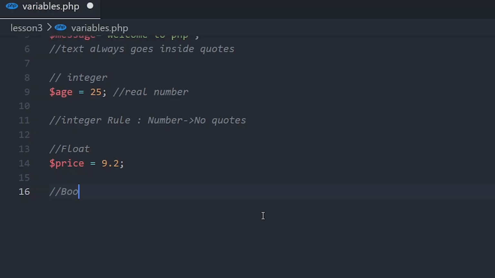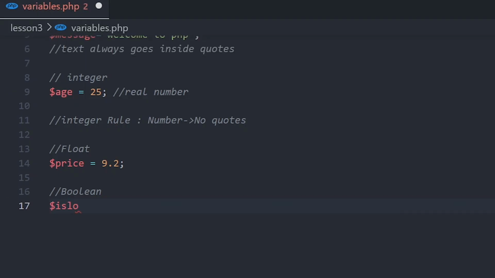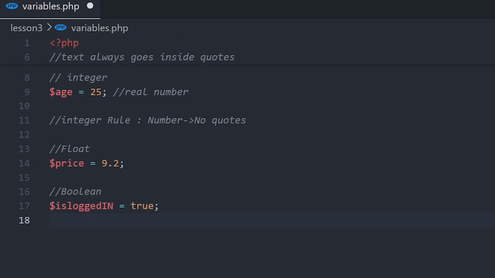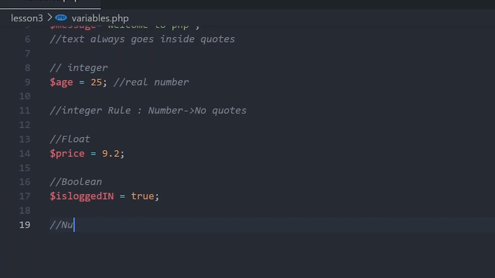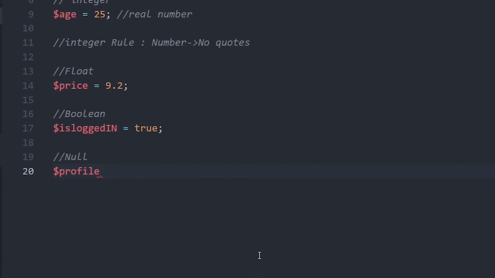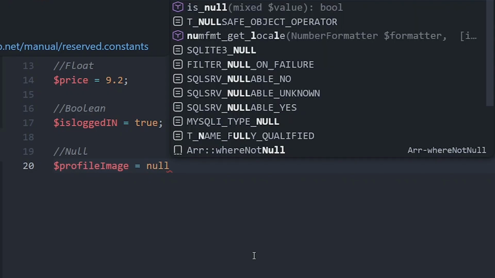Boolean. A Boolean can only be true or false. We use Booleans to make decisions in our code, like checking if a user is logged in or if a product is available. Null. Null means the variable exists, but it currently has no value. This is different from an empty string or zero.